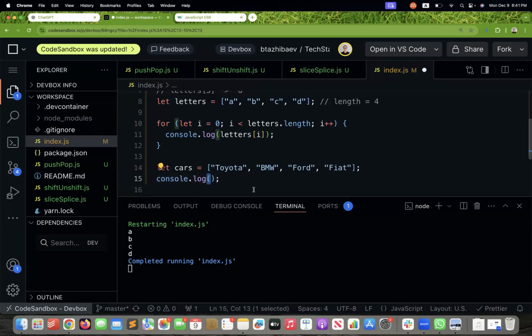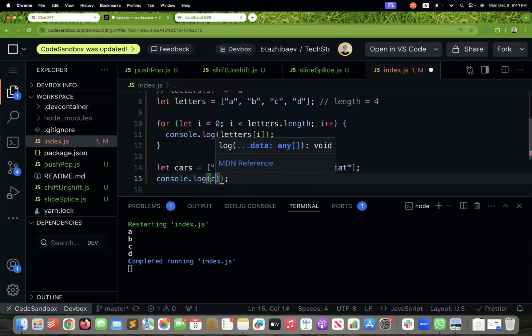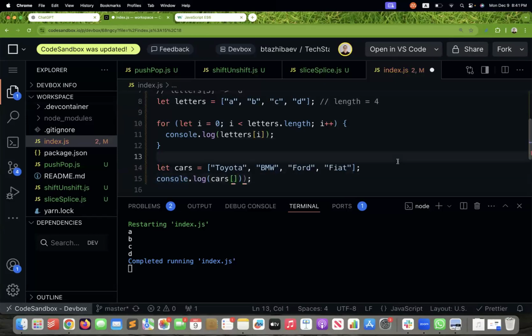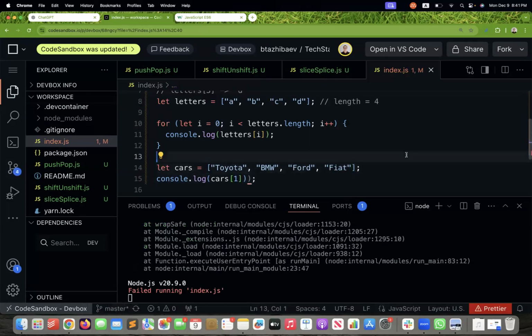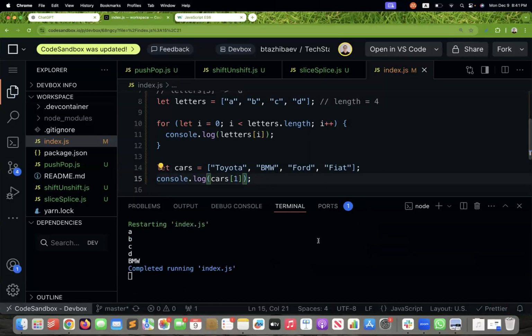You just put cars and square brackets. You want to see the Ford one, right? So BMW, BMW 0, 1, 1. That's it. What is going on? Oh, I have extra. Okay. There you go. Cool.